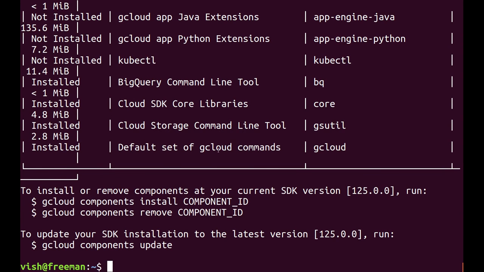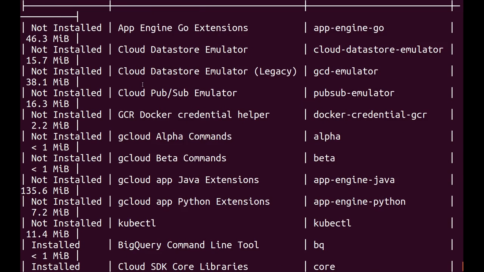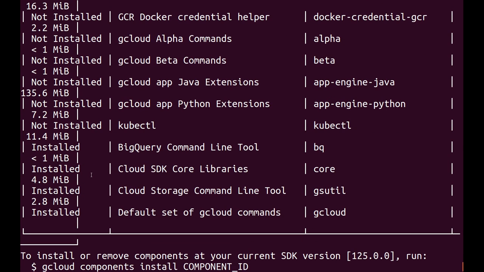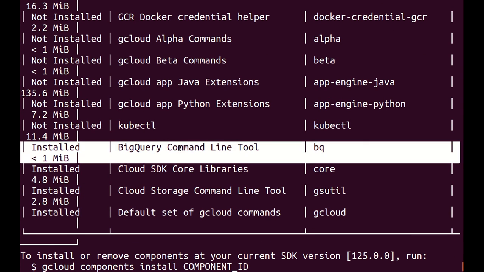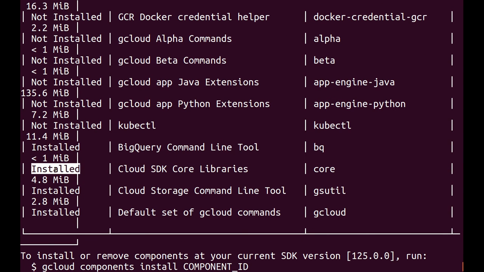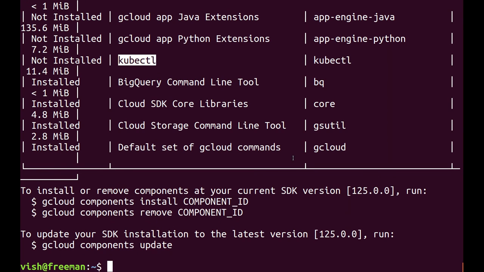So this gives me a nice output of all the components that are available and that are installed. Now one of the components I want to draw your attention to is kubectl, which is basically a command line controller for our Kubernetes cluster. So let's just quickly install that.